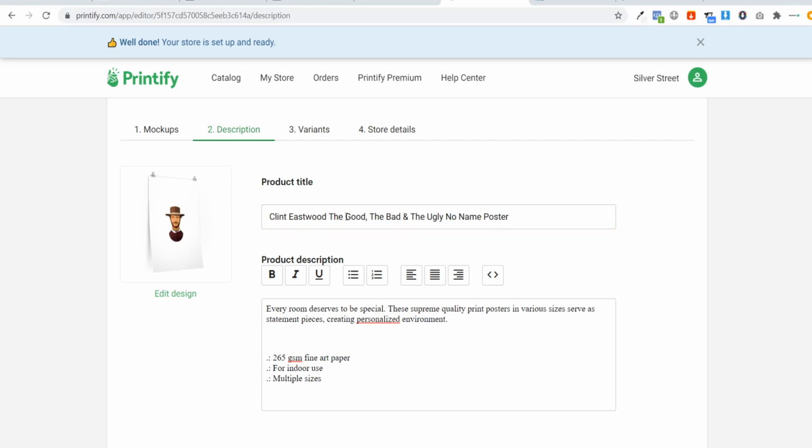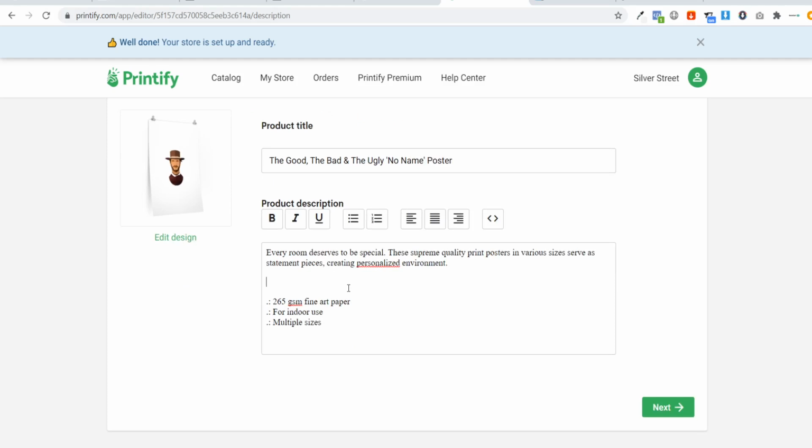Now don't make these too long once again, so as a matter of fact I might actually just get rid of Clint Eastwood and just put the good, the bad, and the ugly no name, and I'm just going to go and put in that like that. Now over here we can go and add something in our product description.